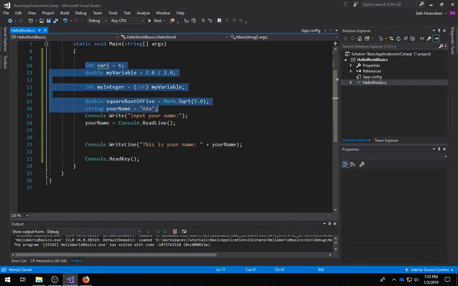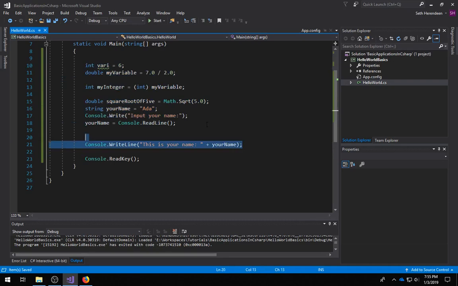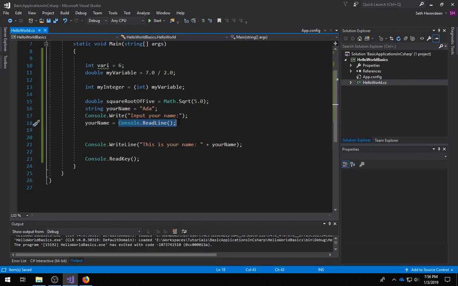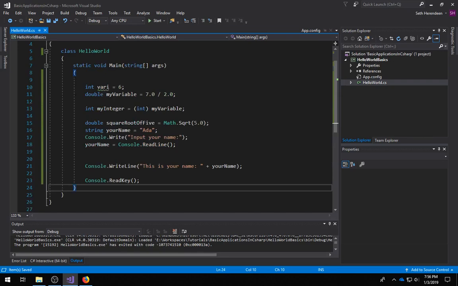So we've got all this stuff. That's pretty cool. We can go further, right? I mentioned earlier that you can have some functions give a result, and that's what this does, console.readline. It gets what the user typed, and it takes that result and passes it, in this case, to this variable, your name. We can make functions of our own kind of like that.